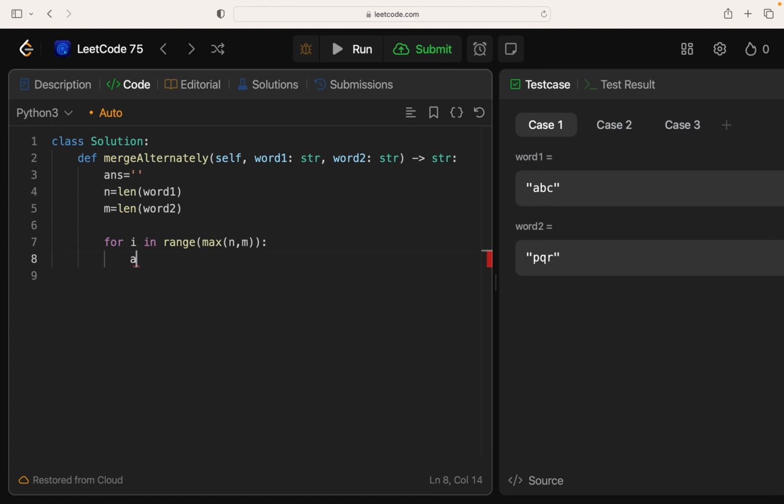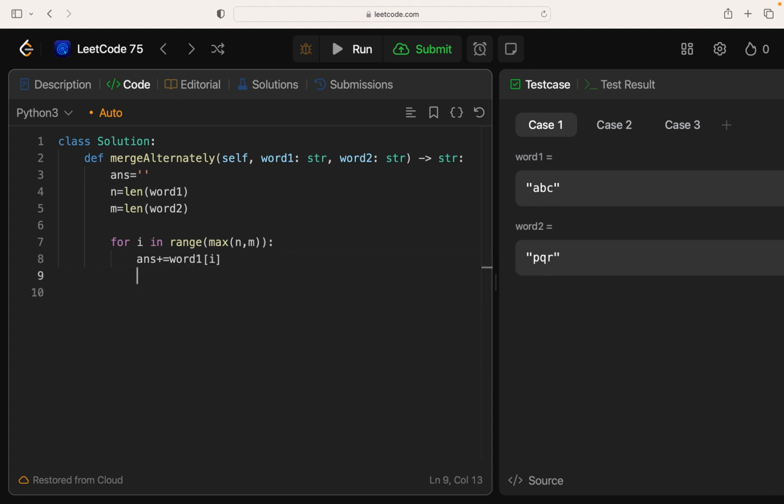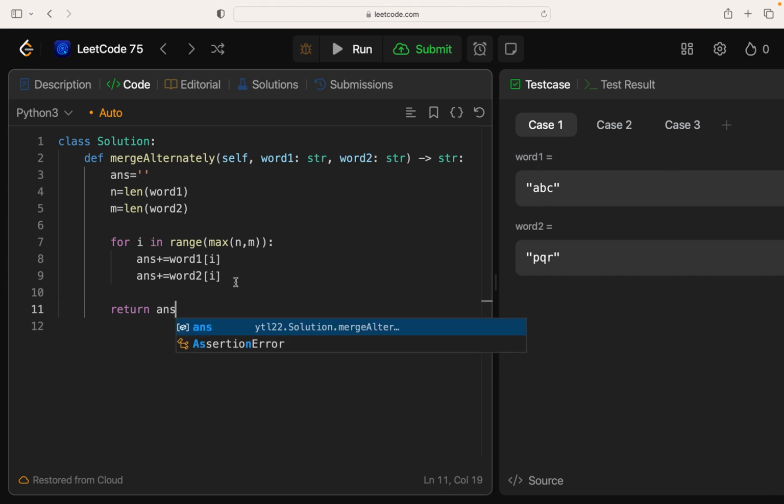Now, from there, I would like to say my answer can have added onto it the character from word 1 at index I, or the current index, and then afterwards I want to add on the character from word 2 at the same index so that I have from word 1, from word 2, from word 1, from word 2 in alternating order. That's taken care of right there in the loop because I first take from word 1 and then I take from word 2. At that point, I'd like to just return my answer and I'm done.